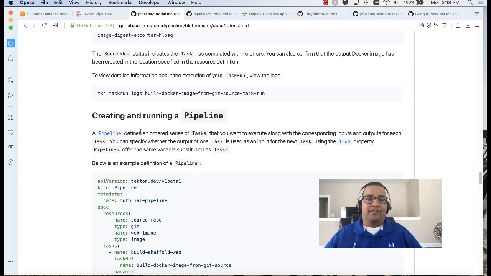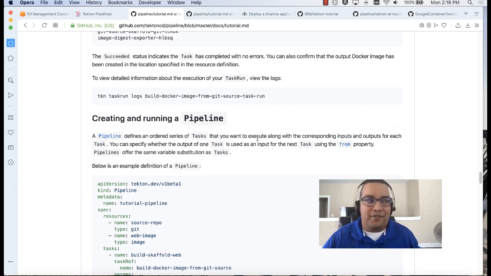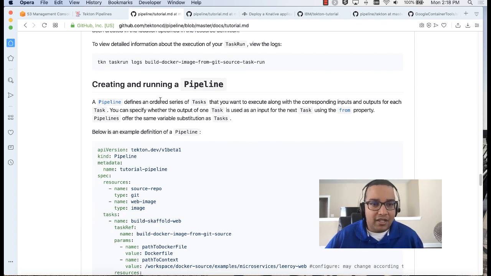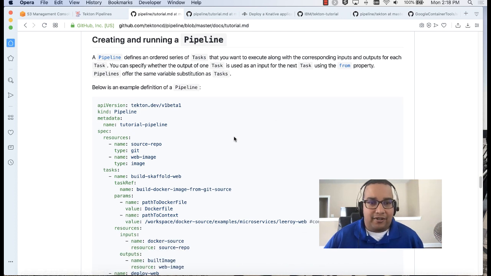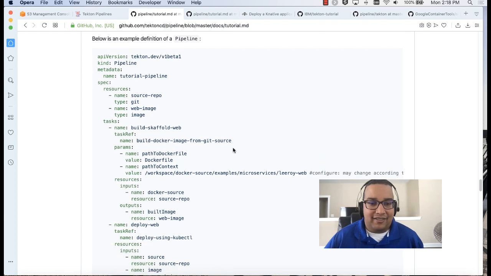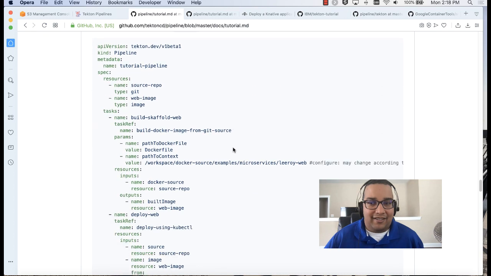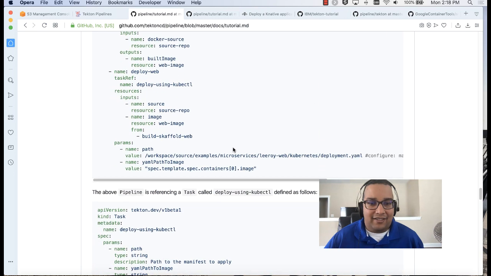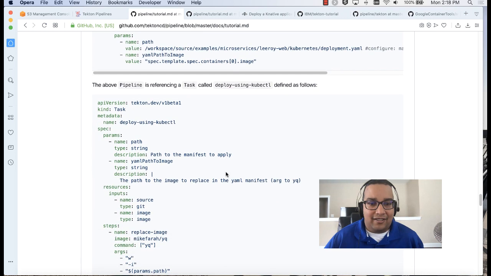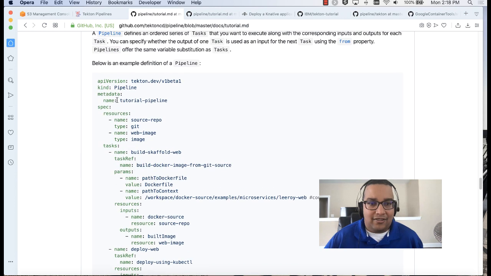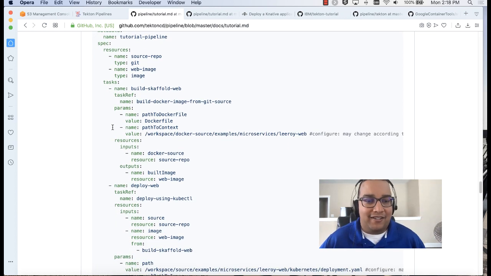So okay, let's do this. We'll skip that portion. So this is what I want to look at: creating and running a pipeline. Define a series of tasks. So here's an example. I don't really want to run it. So yeah, if I just want to wrap it in a pipeline, let's see.